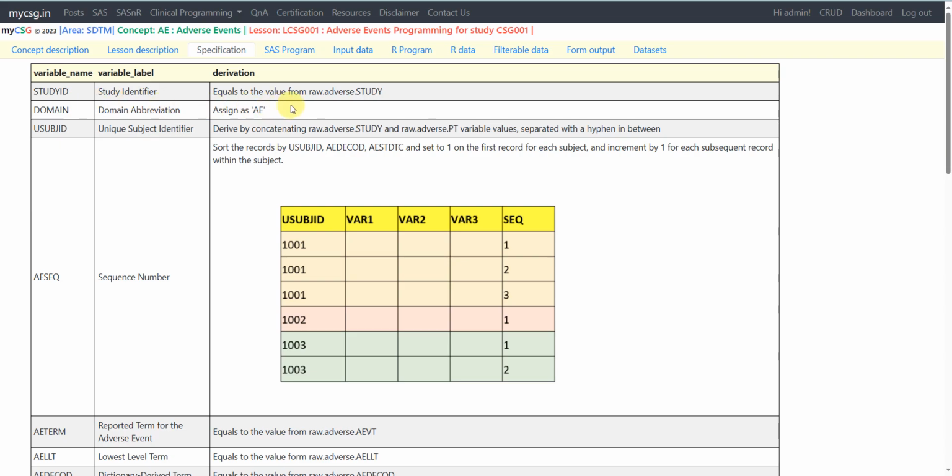For creating the STUDYID variable, we are being asked to make it a copy from the study variable of the adverse events dataset. For DOMAIN, we are being asked to assign the text AE, which is the abbreviation for adverse events. And for USUBJID, we are being asked to derive it by concatenating the study and PT variables from our input dataset, and we are also being asked to separate them with a hyphen in between.